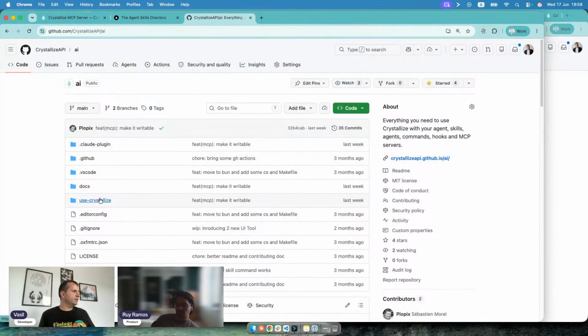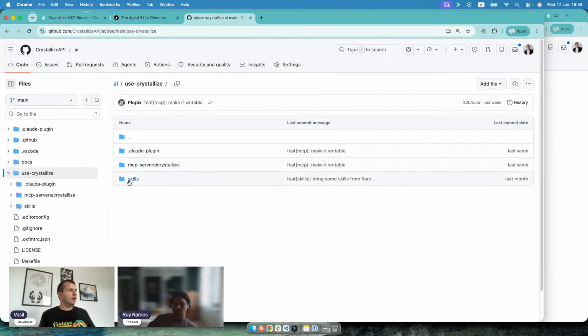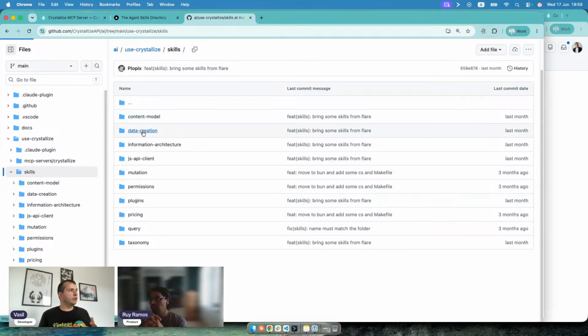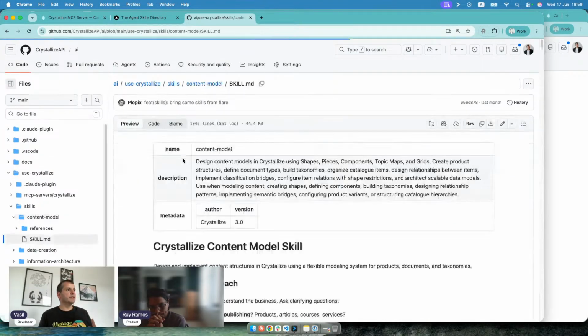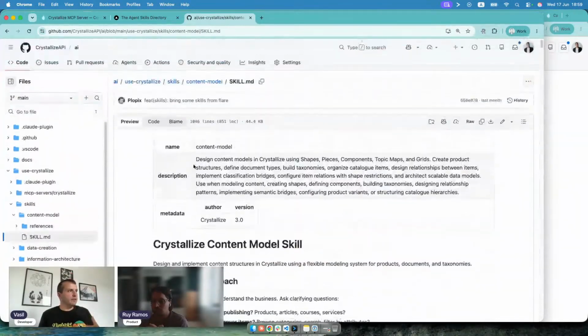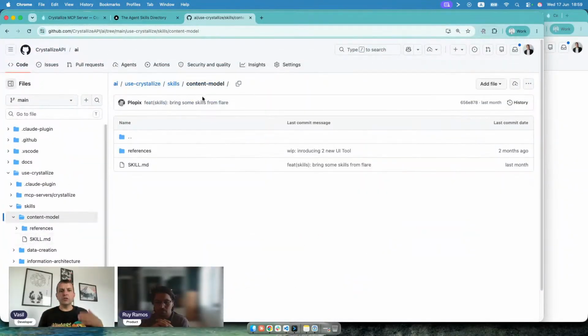If you use Crystallize, for example, here we have skills, and these are exactly the skills that you saw on skills.sh, and these are exactly the same skills that the MCP server is using, right? So everything is here, everything is documented in a human readable format that the AI can read and use. And if there is something that you're missing or think could be improved, as I said, it's open source, so you can just go there and contribute. That's the beauty of it.